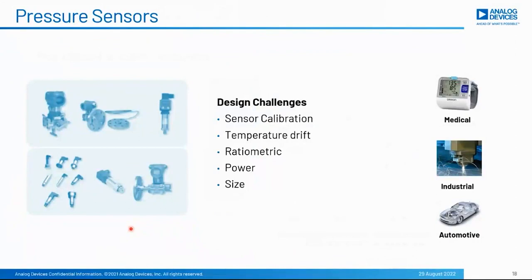Sensor calibration and temperature compensation is very important, as a sensor output is linear in nature, but varies with change in ambient temperature. Low power consumption of the sensor plus signal chain is also an important aspect of the design, especially if you're using industrial 4-20 milliamp loop transmitters, or if you're designing 4-20 milliamp loop transmitters.